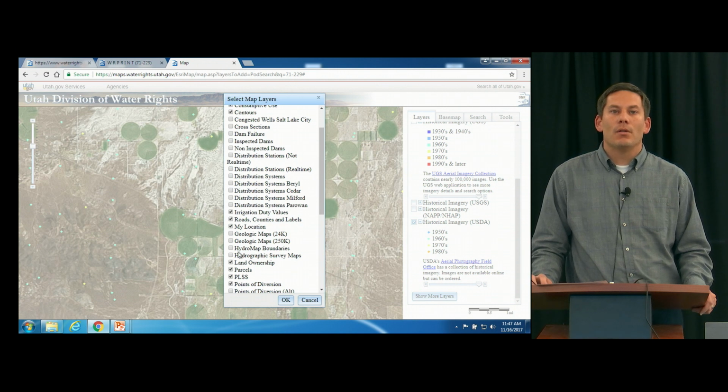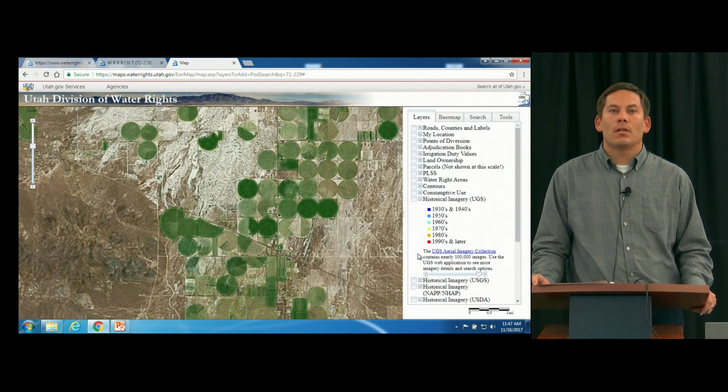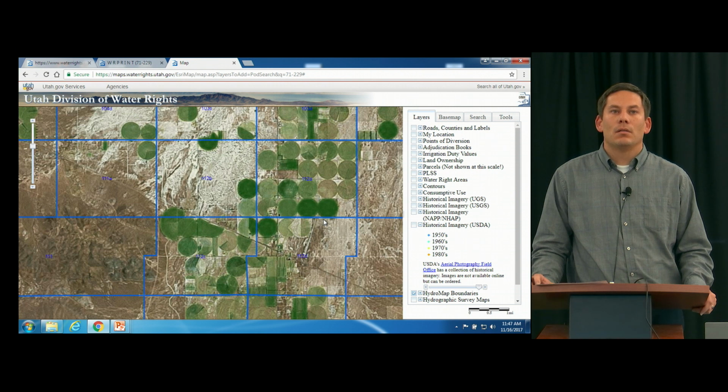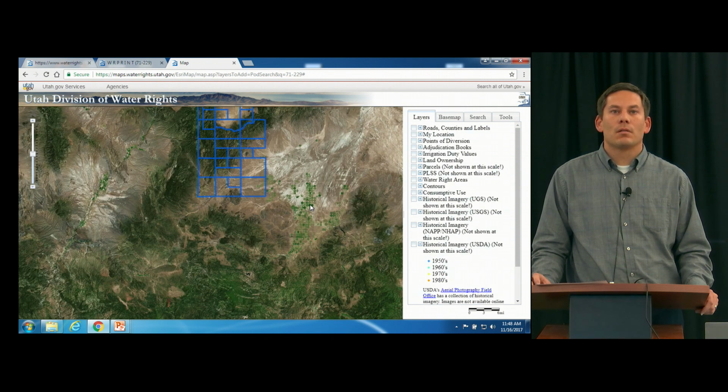So I need to add those. We have a layer for the boundaries and for the maps. I'm just going to get those out of the way. Oops. Turn those back on. So the boundaries layer is just simple polygons that show where we've got maps. I can zoom out.